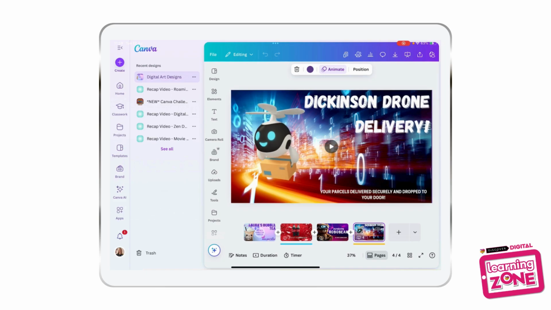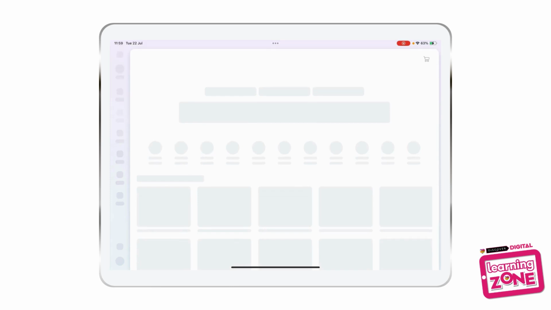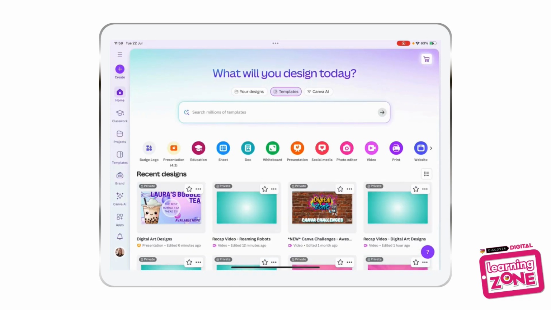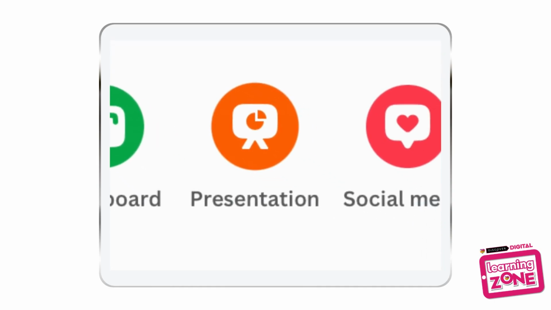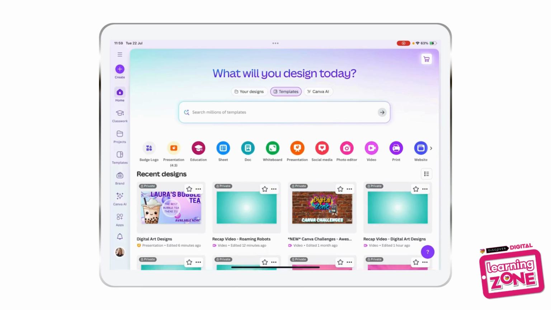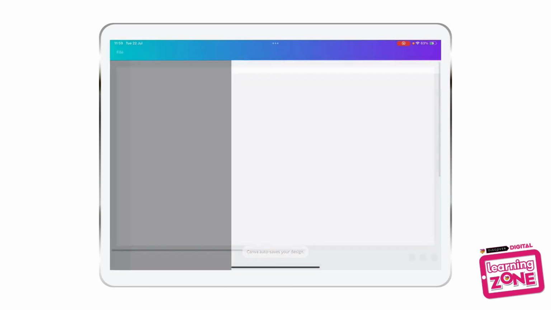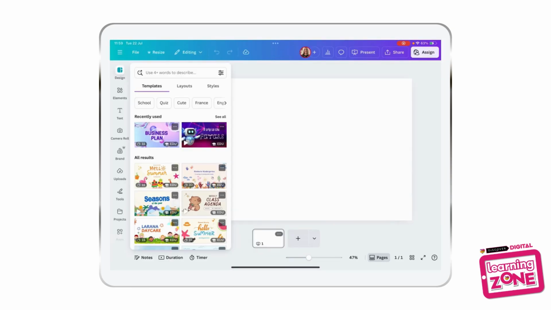I'm going to start by coming into Canva and pressing the home button. This takes me back to where we would originally start. If you're doing this the first time, this is what your screen will look like. We're going to go to the orange button, which is the presentation button, and tap on there, and that's going to take us to a brand new presentation that we can then start to use and build.